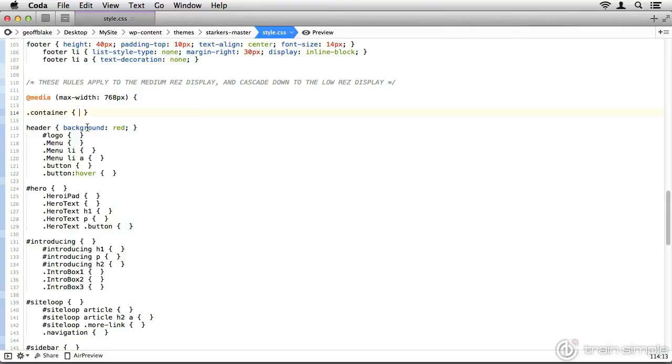Okay? So what do I want to do with this? Well, I want to set a width of 100%. What that means is that this container is going to occupy 100% of the available device width.